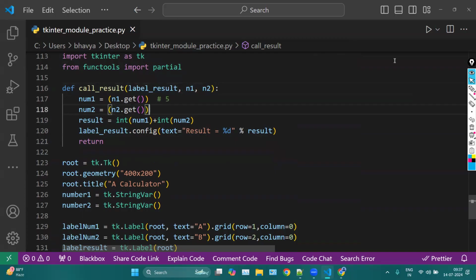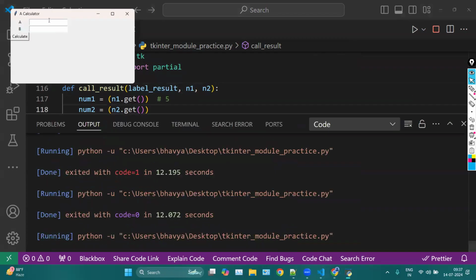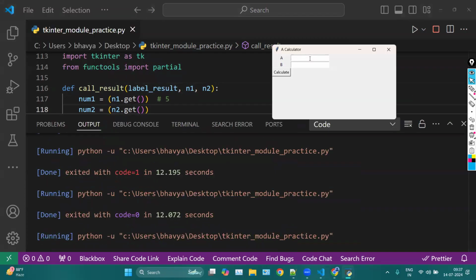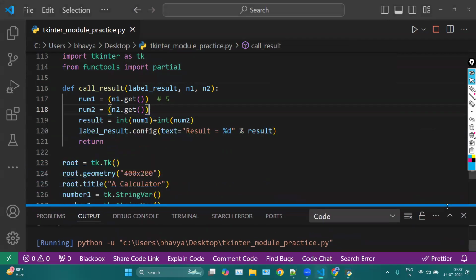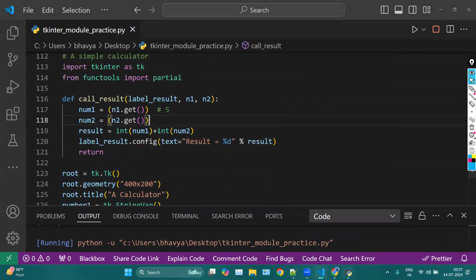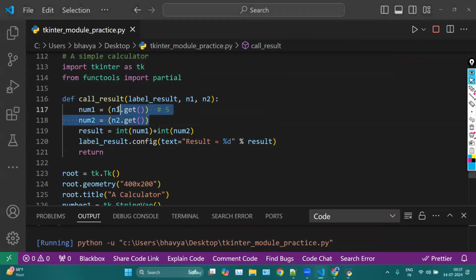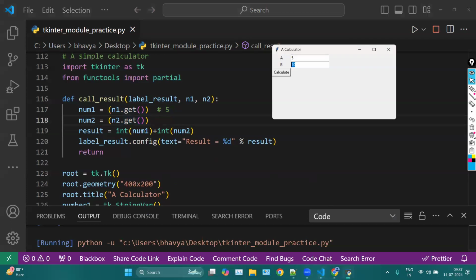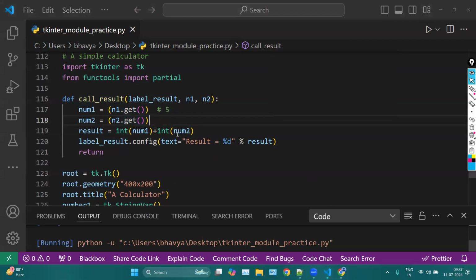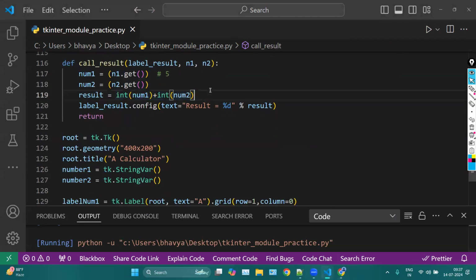So when I run this function here, we have this number 5 and this number 10. So what is this number? We are fetching the number. We wanted to fetch number 5 and number 10 from the entry with the help of get. That is why I'm using get here for fetching numbers. And then we are adding numbers here.